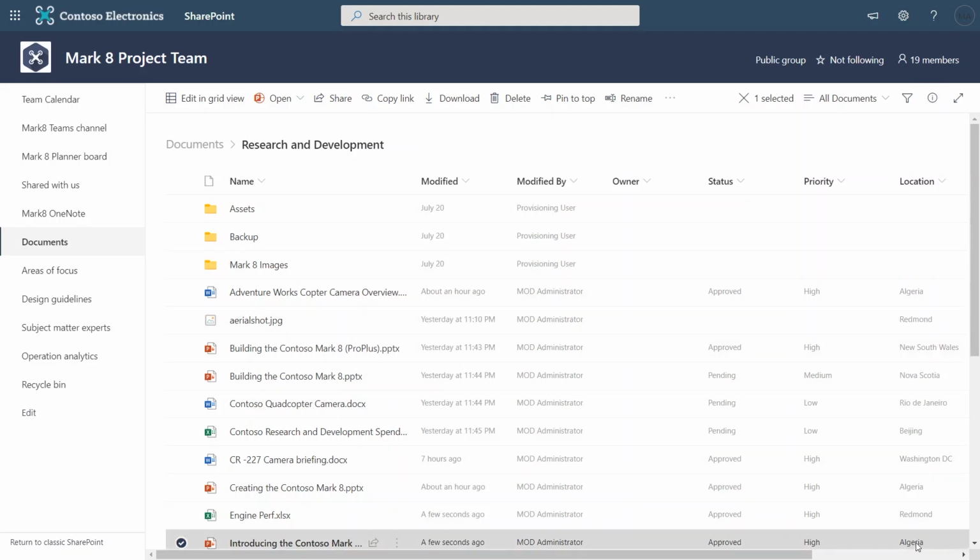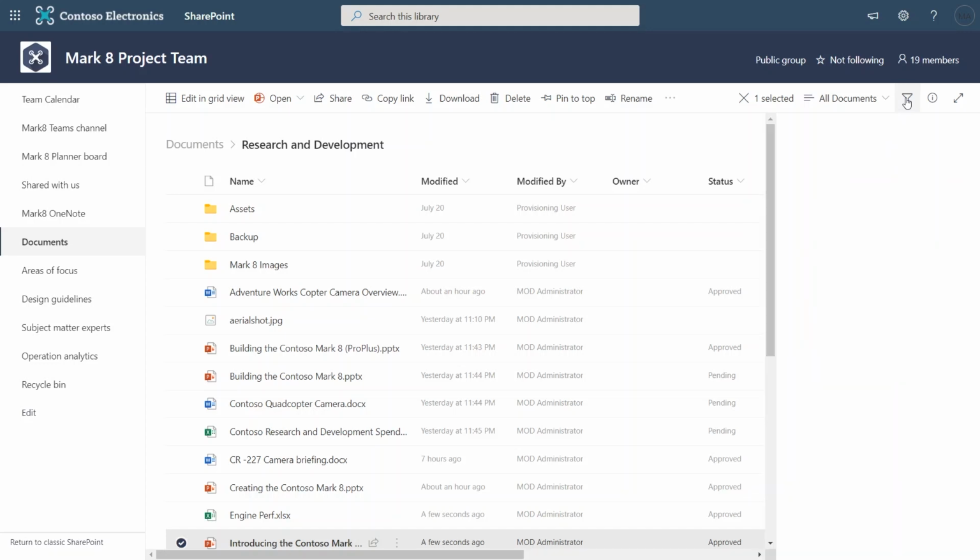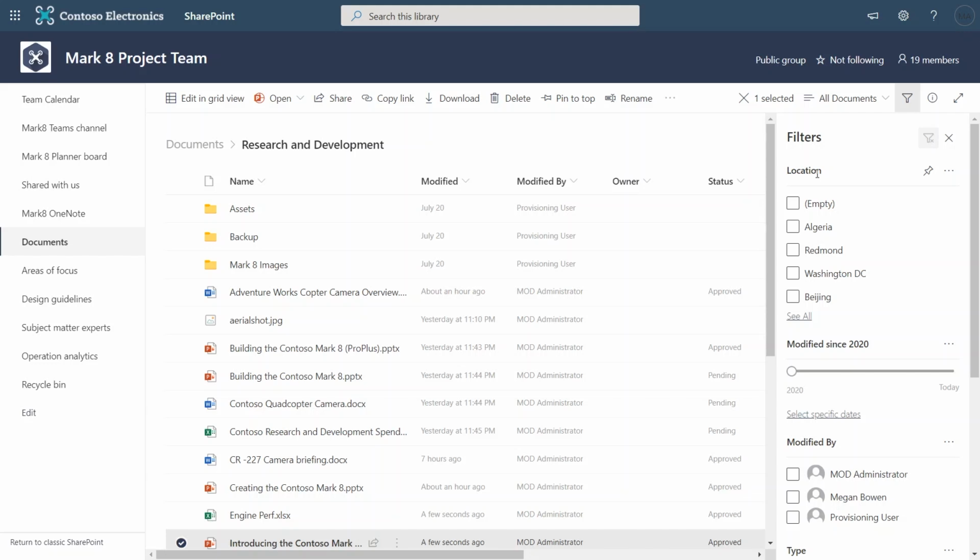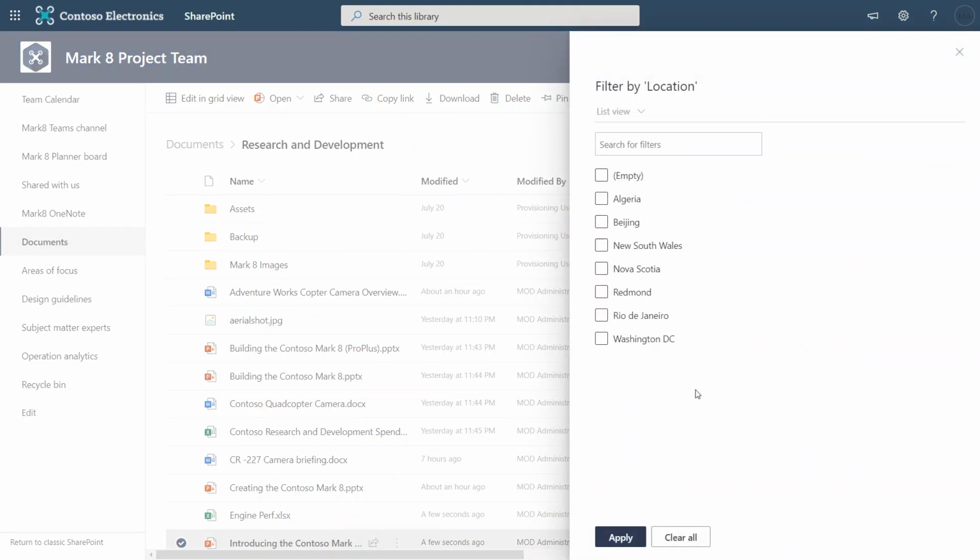And you can see that the tag is now applied. Filtering has also been improved. When I open the filter pane, I now see the managed metadata column with its values. If I want to go deeper with respect to filtering, I can select See All, and I see the two new views. The first view is a list view that gives me a collection of all the values that are actually used in the list items available.